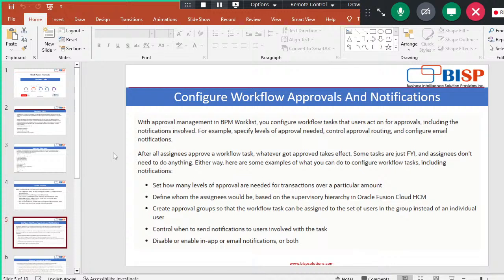Then after creating the approval group, you can set a condition in which hierarchy the approval can be done. Then control when to send notification to the user and disable or enable in-app or email notification, or both. Fine. So for a better understanding of the approval and create journal, let's move to the application and see practically how the approvals can be done.